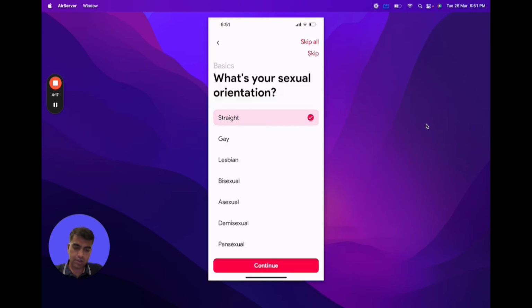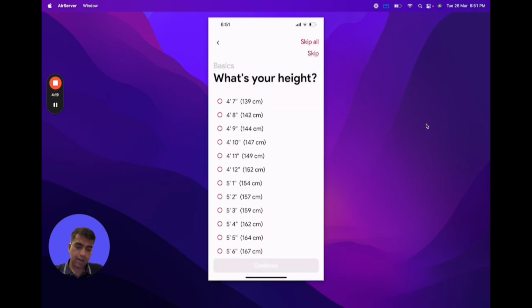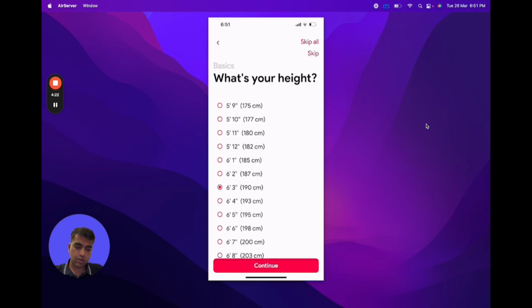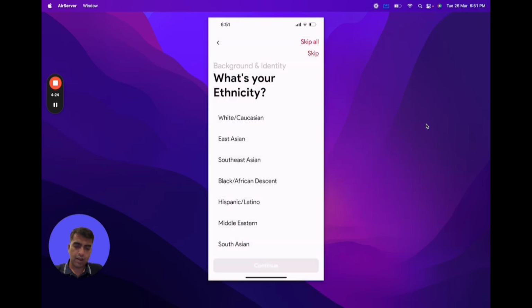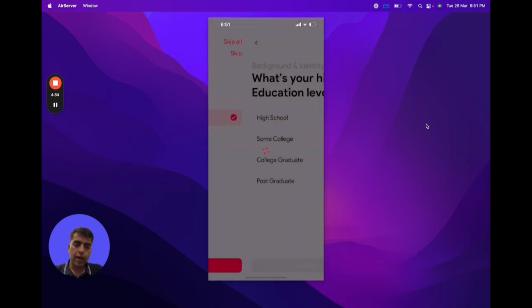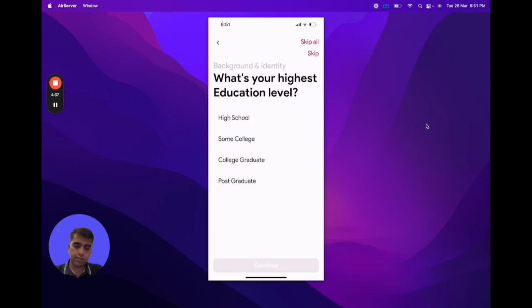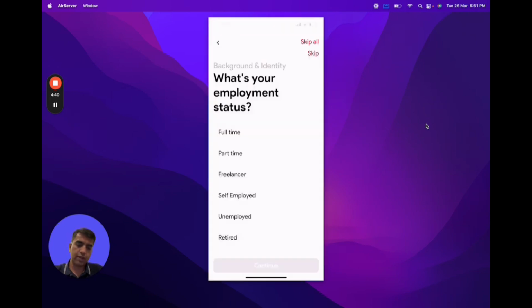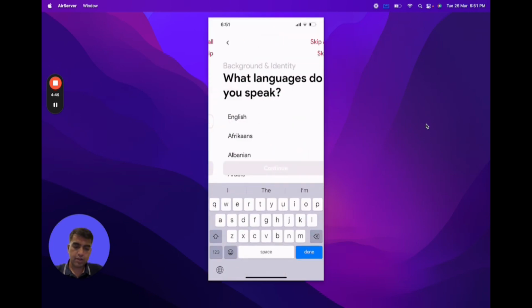I'm straight. What's my height? I can say I'm 6'3". Let's continue on that. I can say I'm white Caucasian. I can say I'm atheist. What's your zodiac sign? I can say I'm Gemini. I'm liberal, that's my political bias. I'm a college graduate, so let me put that in. I'm a full-time employee, so I put that in.